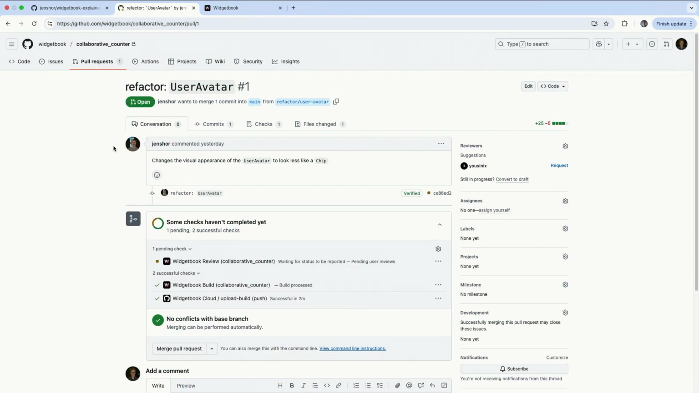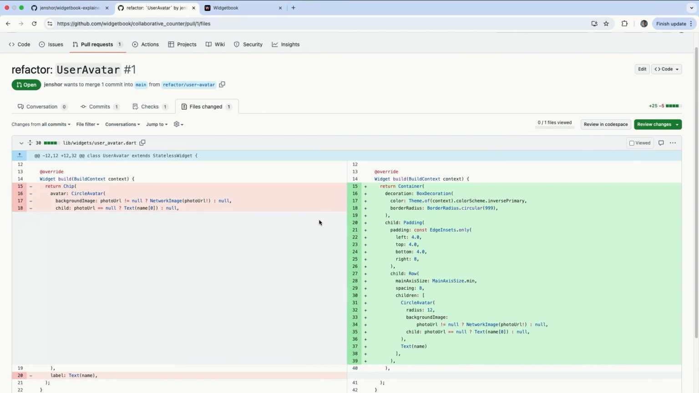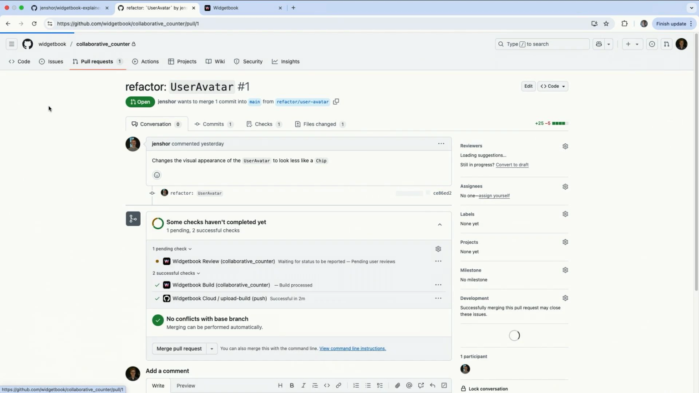And kindly enough, my co-founder Jens took care of it. And he wrote a comment about the change that he wanted to make. So he said that he's changing the visual appearance of the user avatar to look less like a chip. And I mean, all of us are familiar with Git tools and the amazing Files Changed tab. That allows us as developers to always see exactly what code change we did. And in this case, we can see Jens promised something and delivered. He changed the chip. But the question that we have now is, how does this change look visually? That is something that Git can't help us with. But it would be amazing to actually see the change visually right now.